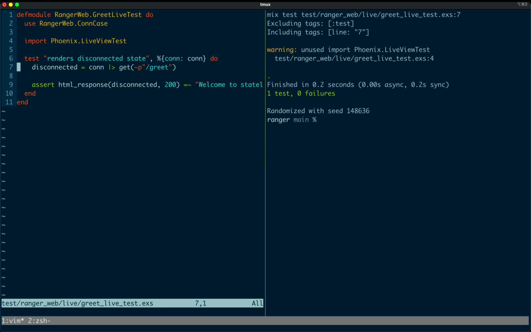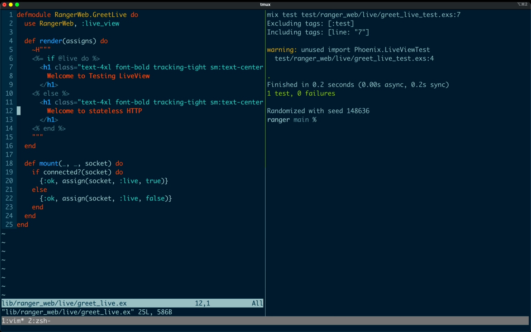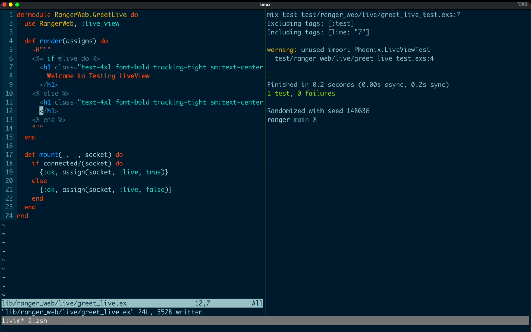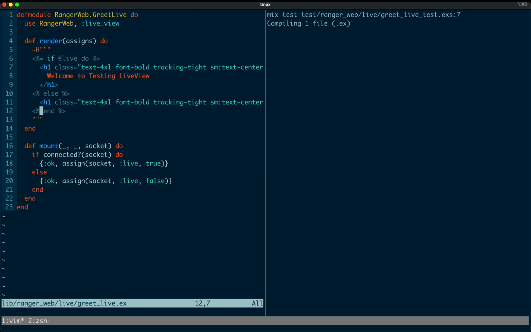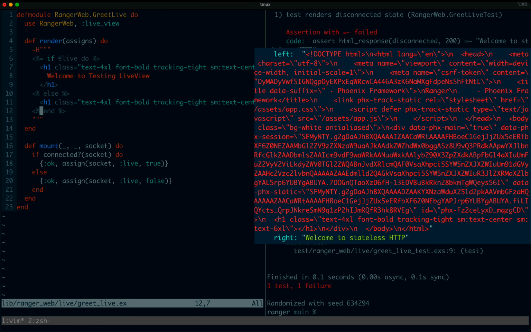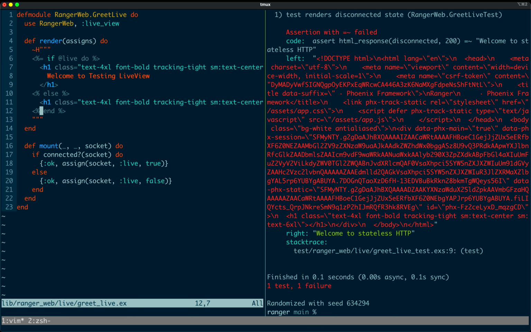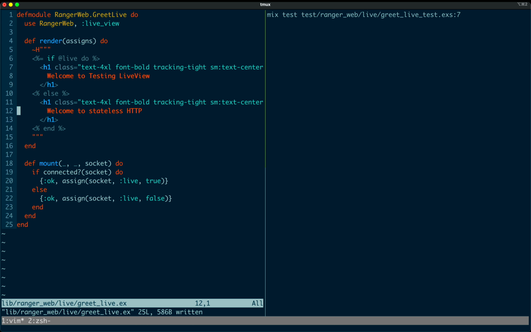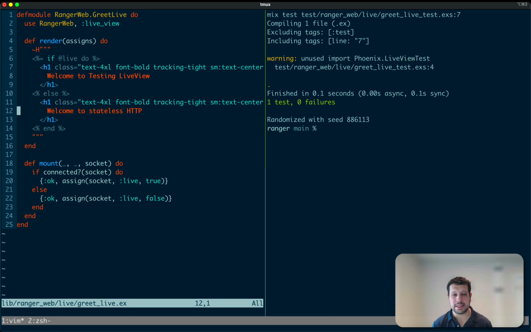Perfect. So we can see that the test is passing, but let's double check that that's actually the case. I'm going to go ahead and open up Greet Live, delete that, and rerun the test. So this should fail now. And sure enough, we have a whole bunch of HTML, but the "Welcome to stateless HTTP" is not there. So our test is doing what we expect. I'll go ahead and run it again just to get a pass. So that's how we test the disconnected state.